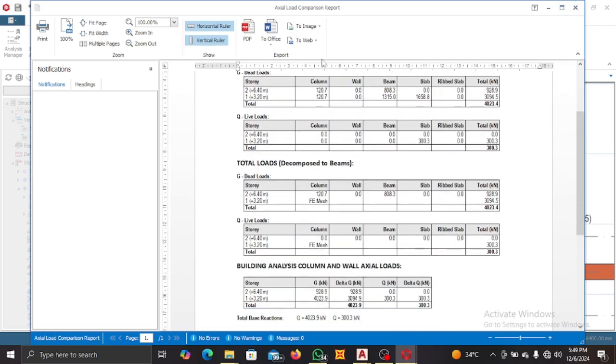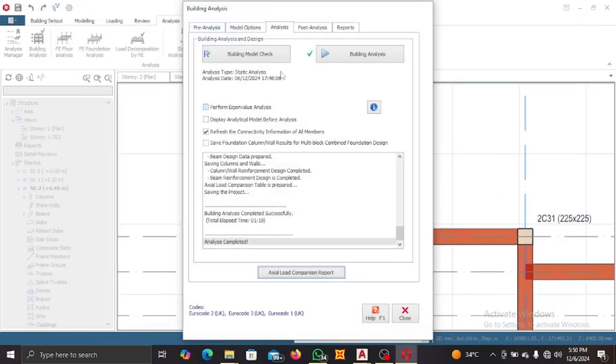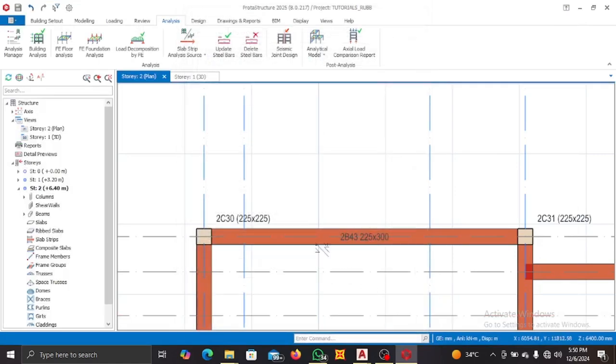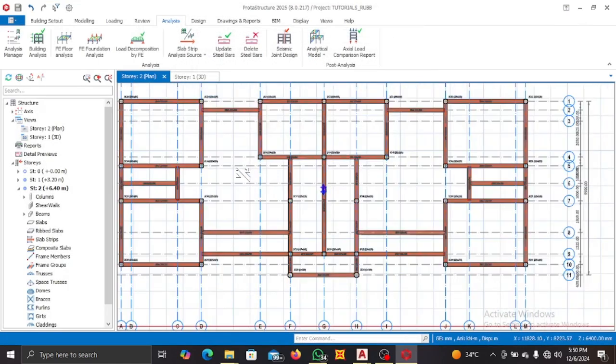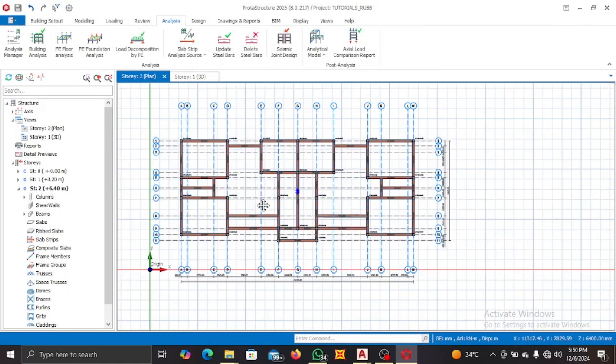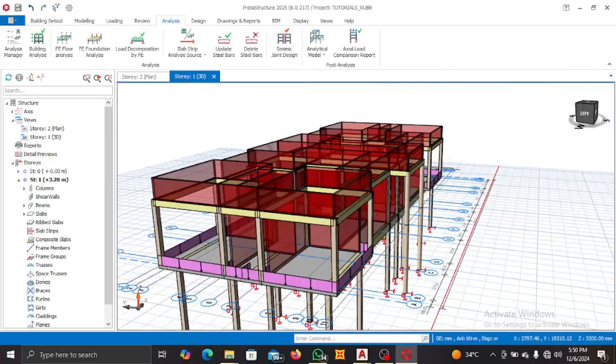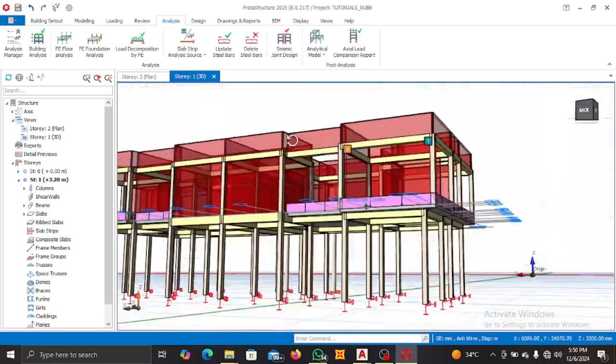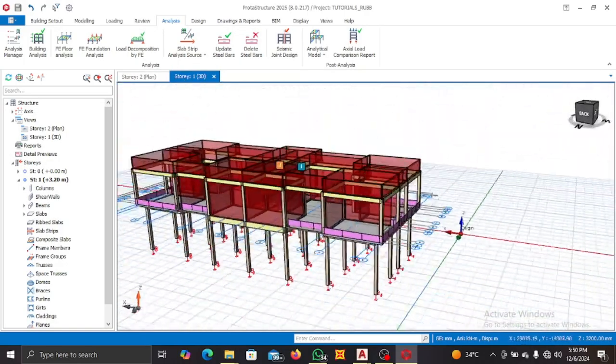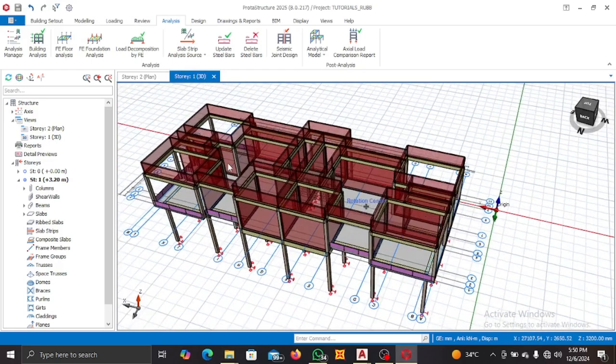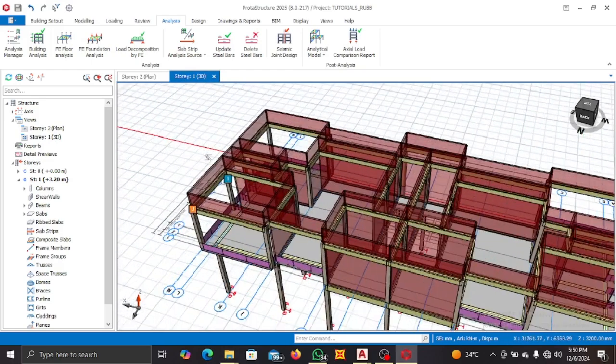If you want to convert this, you can just click here and it's going to export to PDF. We can close this, and you just close. That means we have analyzed our building. Let's just check our model again. We have been able to analyze our buildings, so we are done with the analysis.